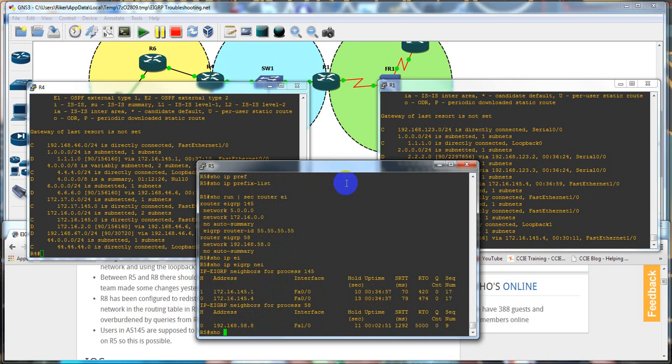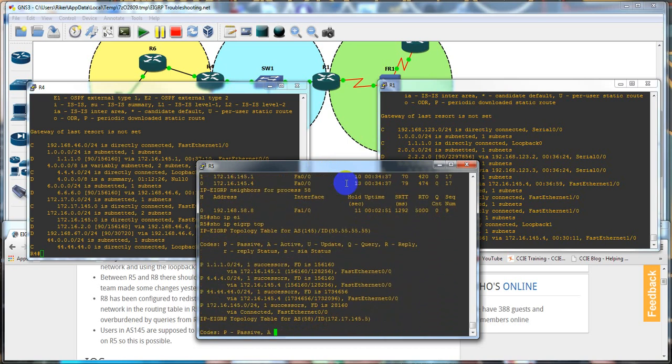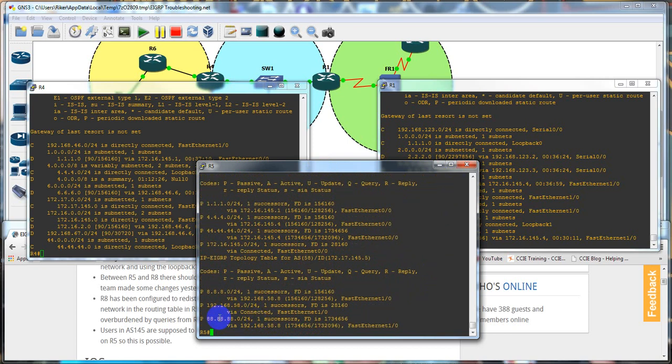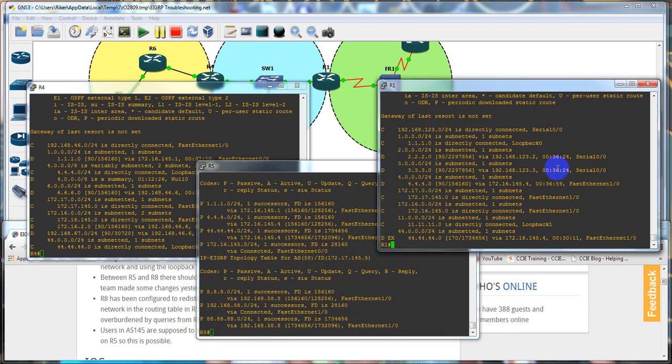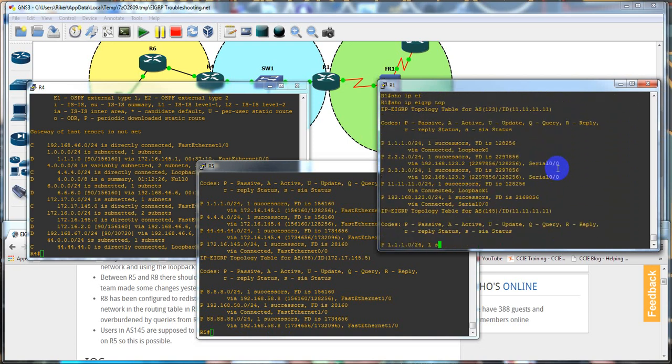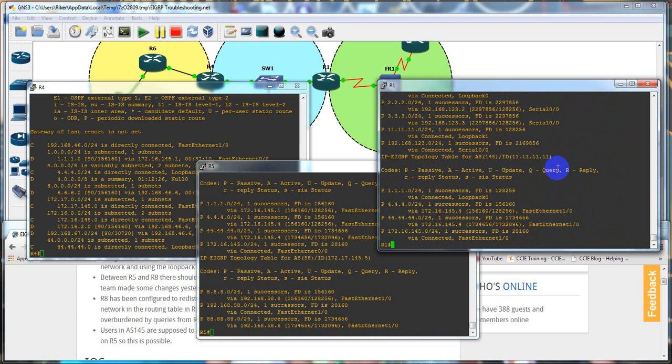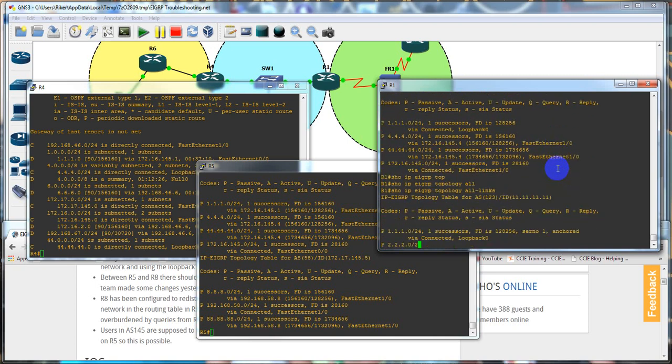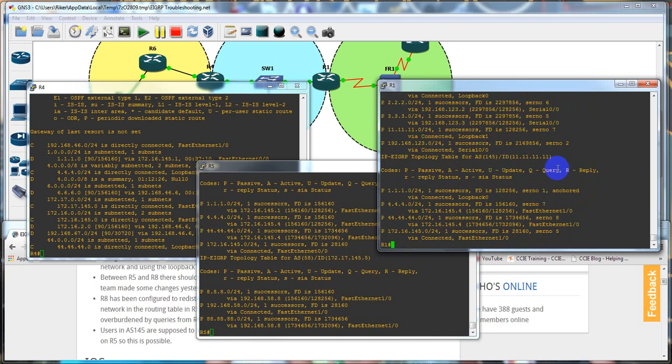Show IP EIGRP topology. Alright, so what am I learning from my neighbors? This guy, 88 from this guy. Am I even learning it? Is it just not making it in the routing table? Show IP EIGRP topology. I'm not even being advertised it. Why is that? Let's do all links. Topology, all links. Not even being advertised when you do the all links thing, so it doesn't even see it. So why is that?